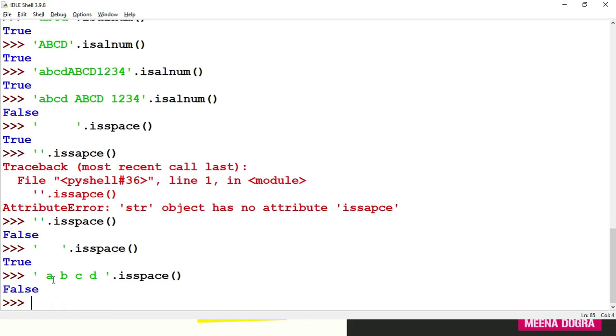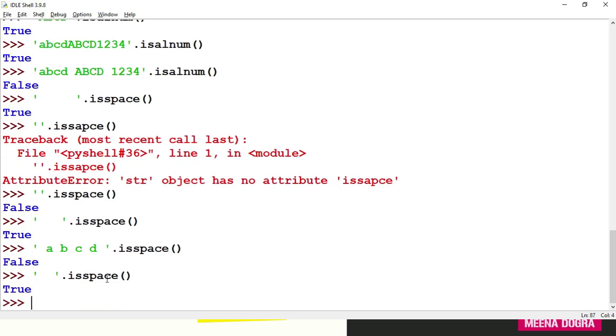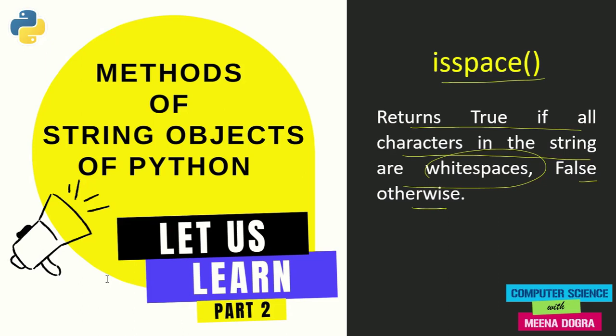Isspace says that the space in the middle or the preceding or the trailing spaces do not matter to me. What matters to me is that I am comprised of just plain white spaces. Then I'm going to give you true, otherwise I'll give you false. So the argument to isspace should be a string comprised only of white spaces. Fine. So I hope this is clear, and if this is clear, this was the last function for this video.